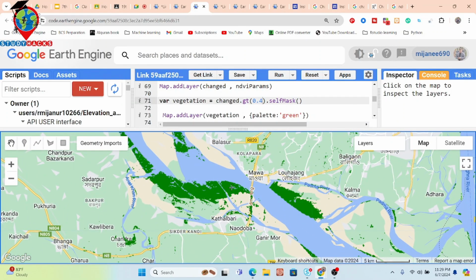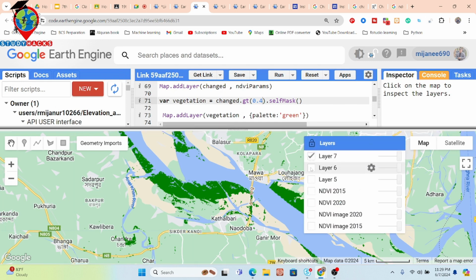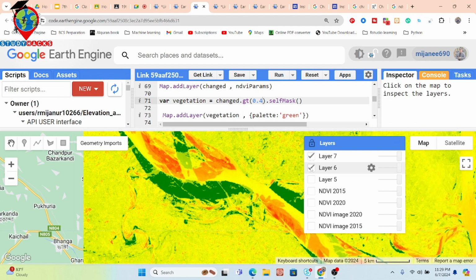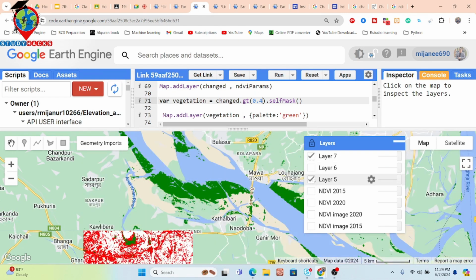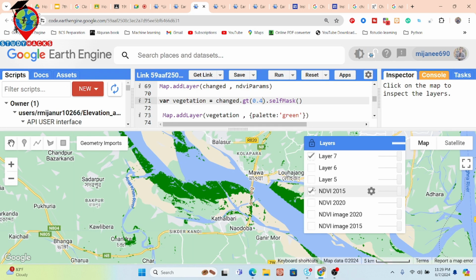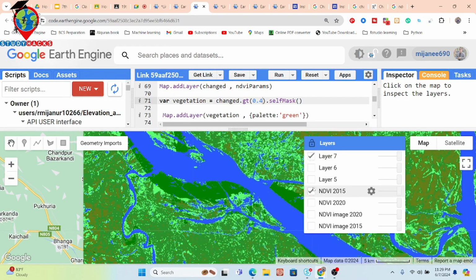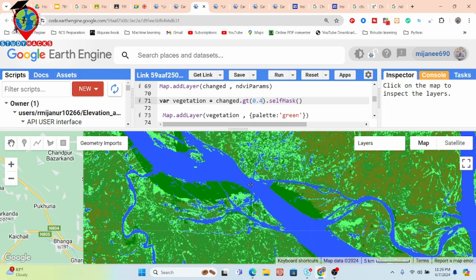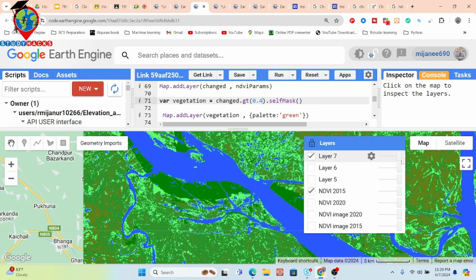Loss between these two time periods, 2015 to 2020. Here you can see this is the map, and I should open the 2015 map. We can get this type of map for 2015. You can see the 2015 map. We can easily find out it's vegetation. You can see it's vegetation. We can easily find this type of place, the vegetation.